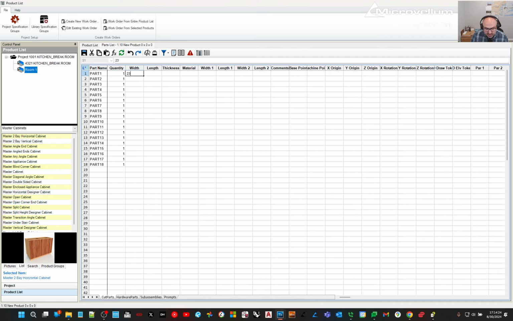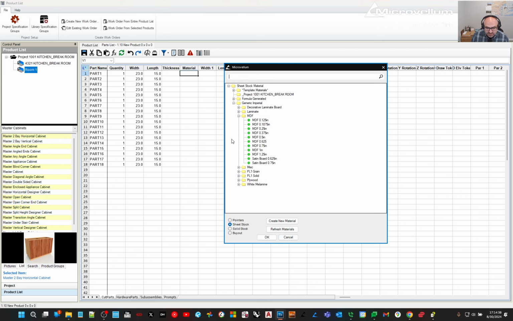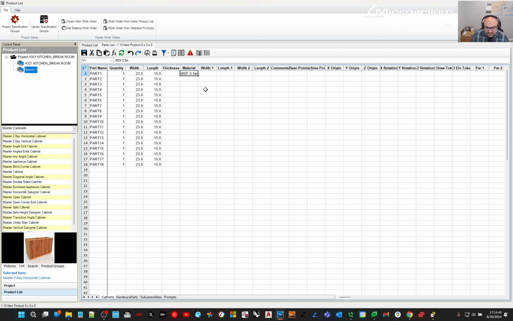I can put in a width and a length, and I can make my own list, and I can put my own material in here. And when I'm done, I can say, hey, this is going to all be out of 1/2 inch MDF. Copy this down. No drawing parameters in here. I can save this and I can nest this immediately. Again, very, very powerful stuff.